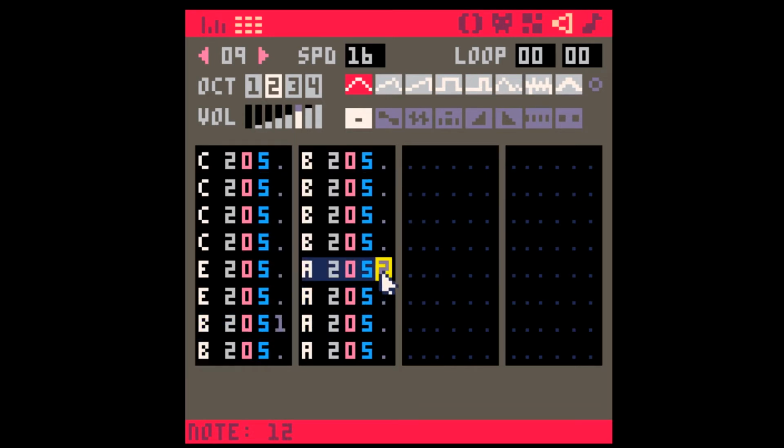Whoops, wrong effect. Or I might put the, yeah, and then add a little bit of expression here.